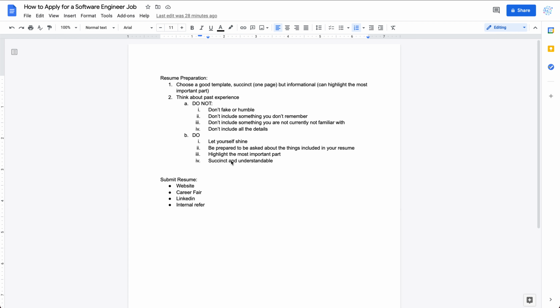And the next part, which in my opinion is equally important compared to the resume preparation, is about how you want to submit your resume, because different ways can give you different chances to get your resume real attention from the hiring recruiter. So the first way people do is to submit your resume on the website where the job opportunity is listed.